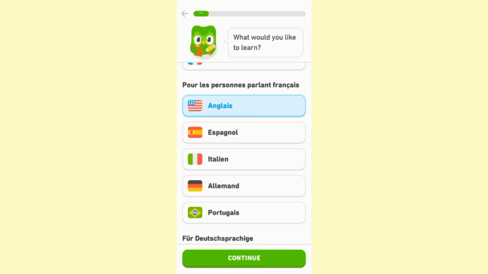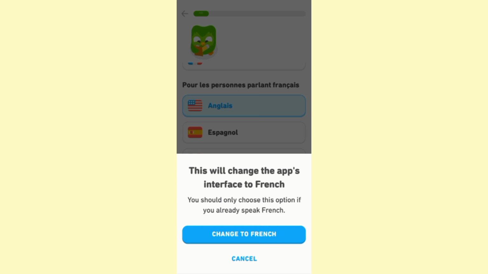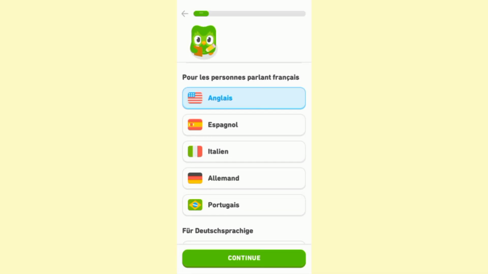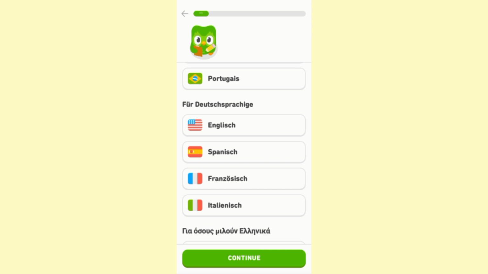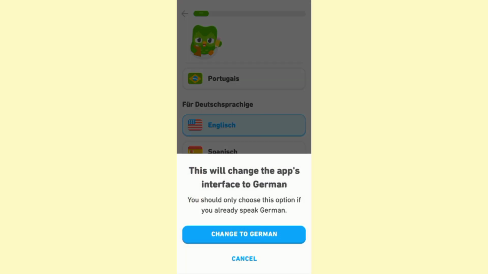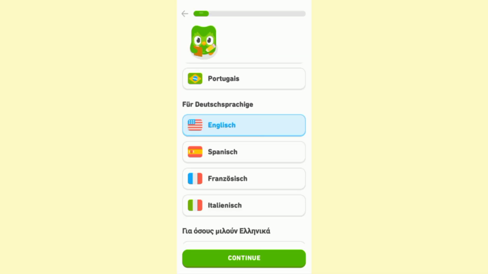If we click on it and click continue, you will see that Duolingo tells you that this will change the app interface to French, meaning if you want to learn English, all of your app will be in French, which might be inconvenient. If you choose it from the Dutch section, which is the German one, it will tell you that this will change the whole app interface to German. And unfortunately, this is the only thing that you can do as of right now.